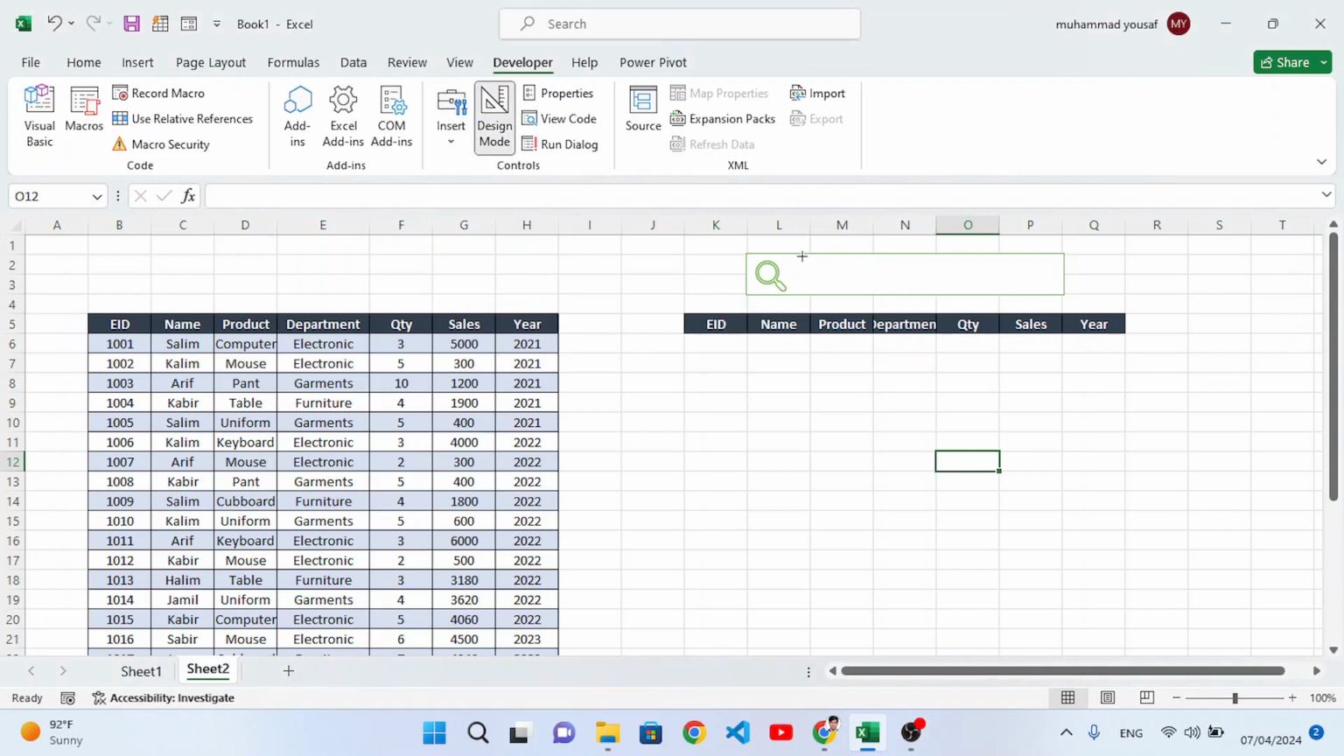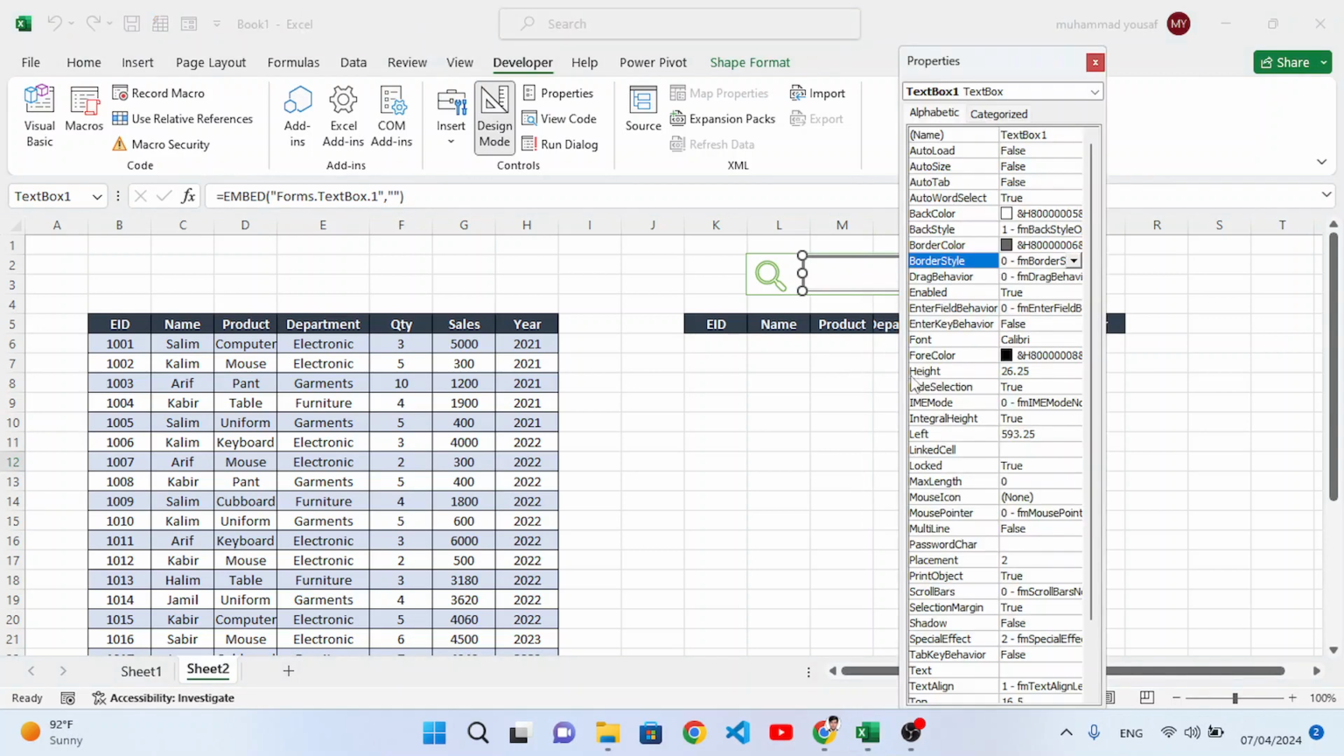Let's draw the text box like this, and right click on this text box, click properties. First of all, let's change the background color. Back color is okay, white, and border color, let's change the border color to window background, and border style, let's make it 1. And after that, just come here, linked cell. In linked cell we will link, for example, L3. I will link L3 cell with this text box.